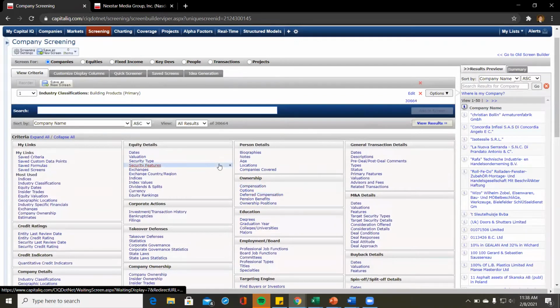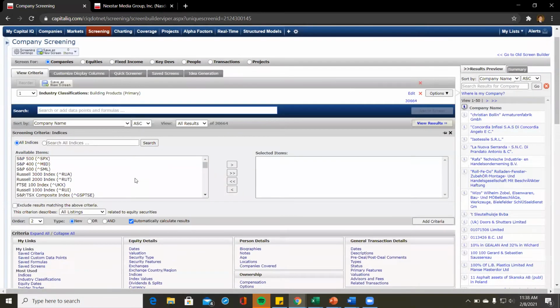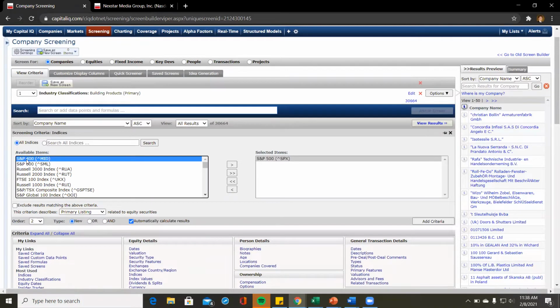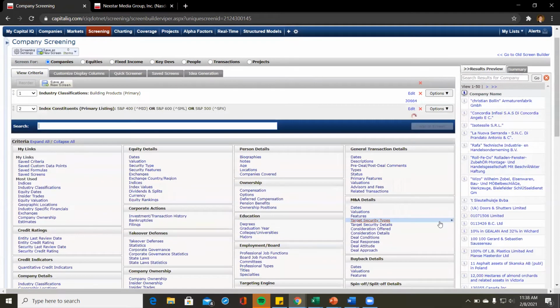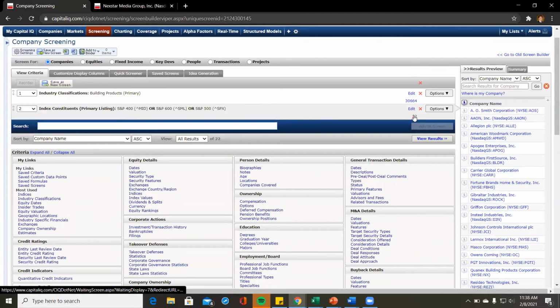This time it's starting a little smaller, only 30,000, which is nice. But remember, the indices that I was looking for were the 400, 500, and 600 of the S&P. And because it's in my most used, I'm just going to click it this time, or once again, it's in the equity details section for your reference. So click indices, and now we're going to bring it down based on these three indices. Remember, as I said before, going faster, we're picking the primary listing. We're going to double click, or we can use these little individual arrows here to move things back and forth, and then add criteria. We've got the indices that we want selected, and this should bring our total really far down.